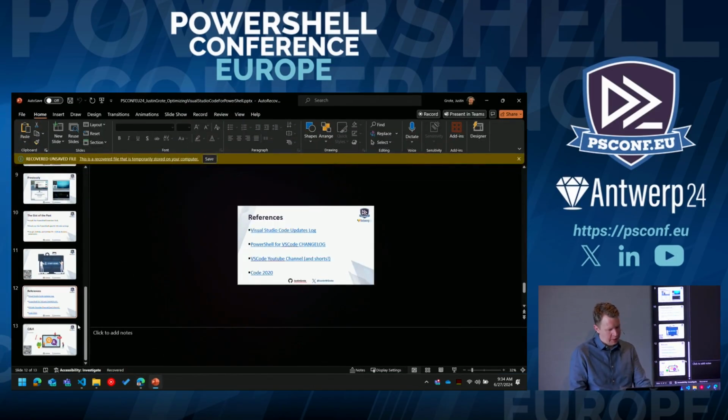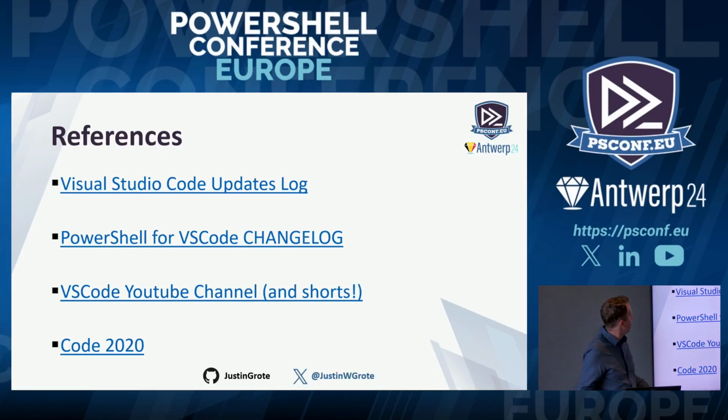Again, these will be in the slide deck, but here are some things I recommend. This is where I find out new stuff: the VS Code updates log. The Visual Studio Code change log is awesome. If you want a lesson in how you should write release notes, go look at the VS Code log. It's bulleted, it has GIF examples, it's awesome. The PowerShell for Visual Studio Code extension has a very good changelog that Andy maintains. As new versions come out, you can just look at that in the GitHub releases. It's also there in the extension.